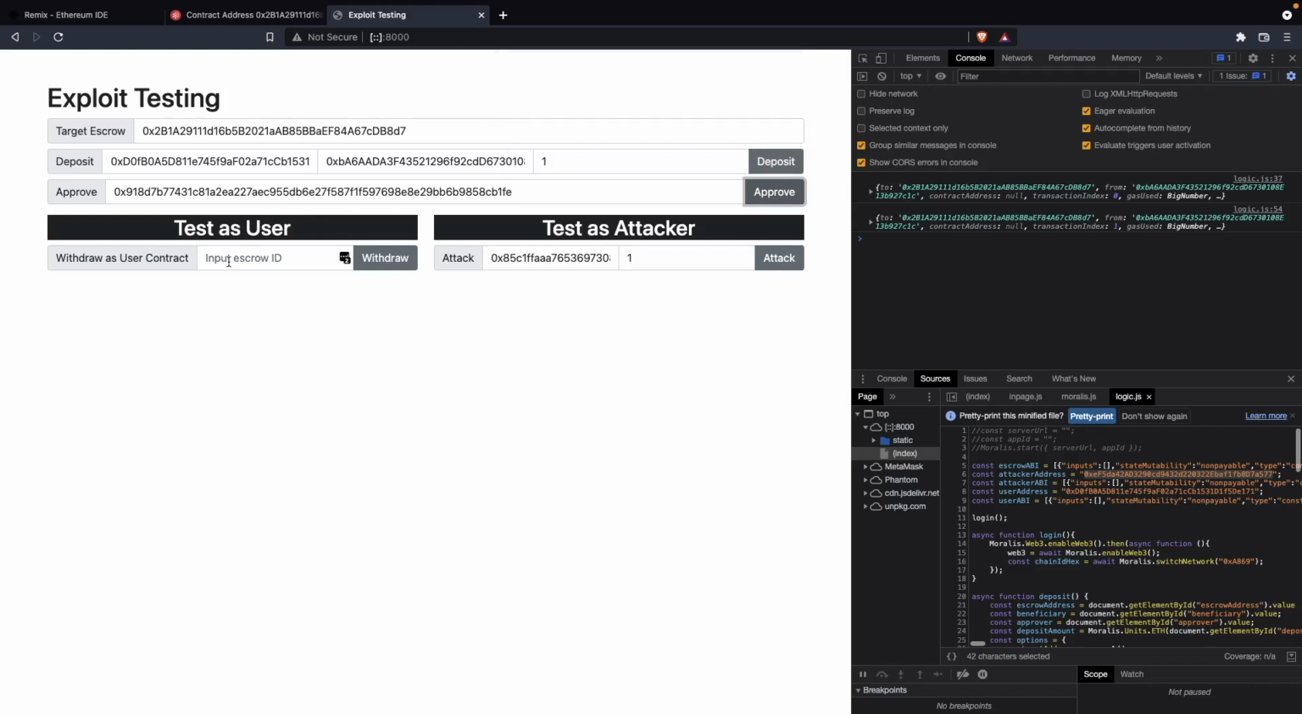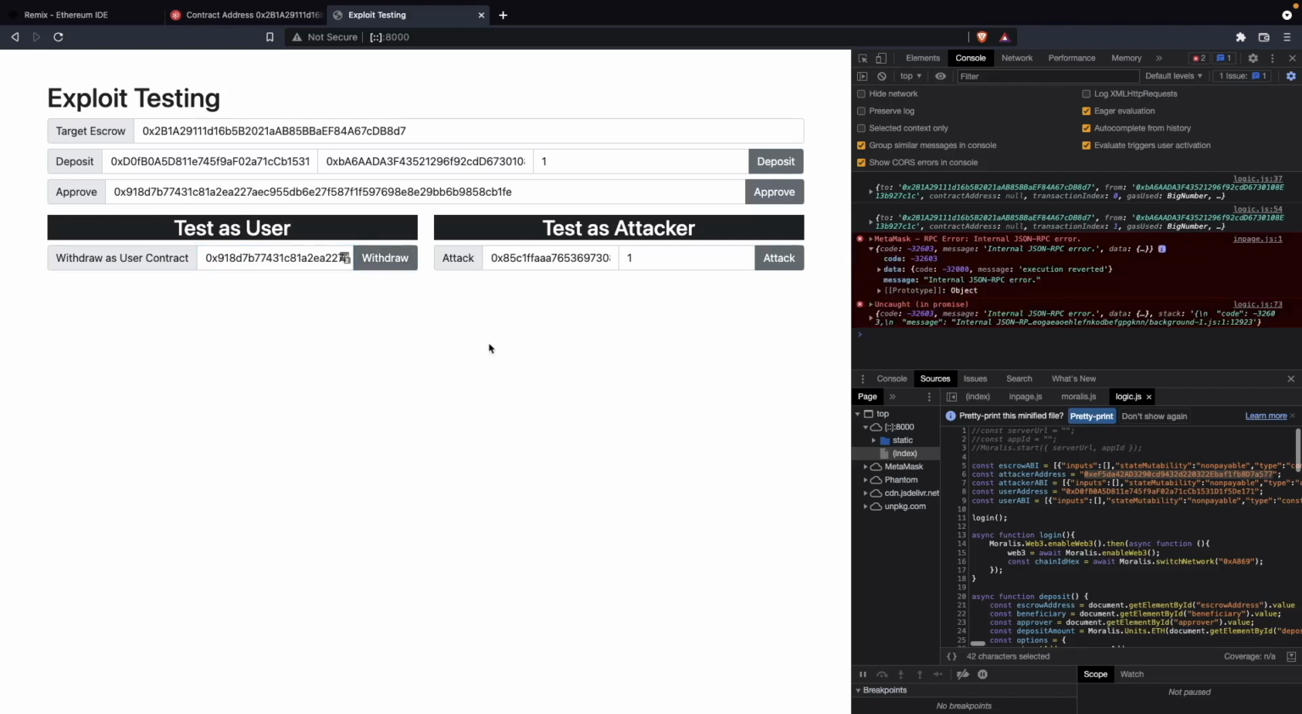We're going to try to use our user contract to withdraw the amount of funds deposited in this escrow ID, the one that we created just now. And let's try to withdraw, and we get the same error. So as you can see, the fix that we deployed worked, but it will only work when we are executing as an individual account, not as a contract. Our user contract here was totally rejected.